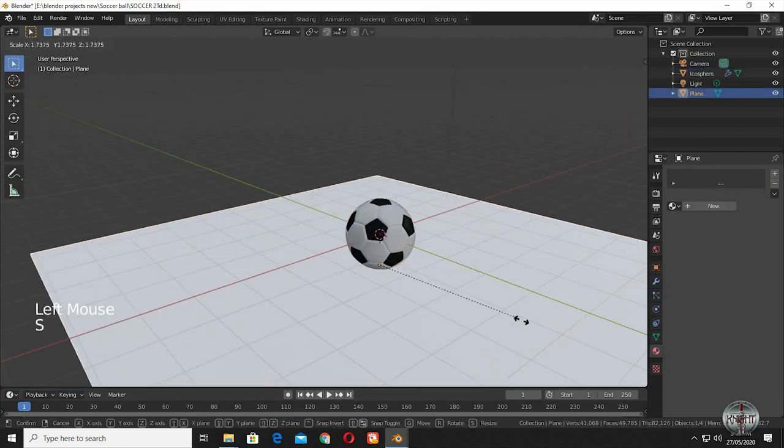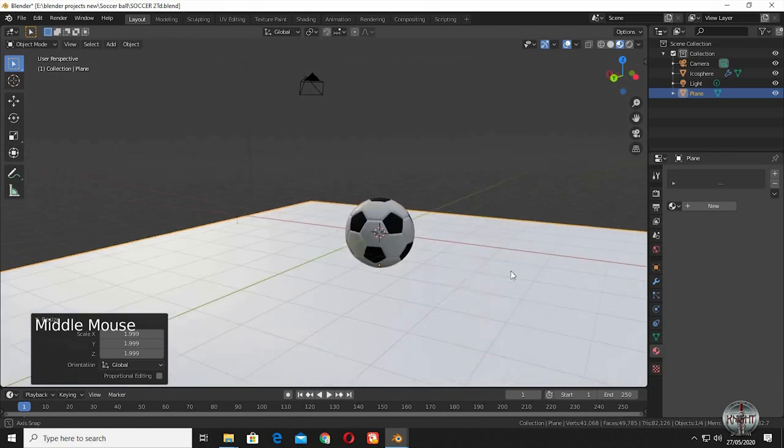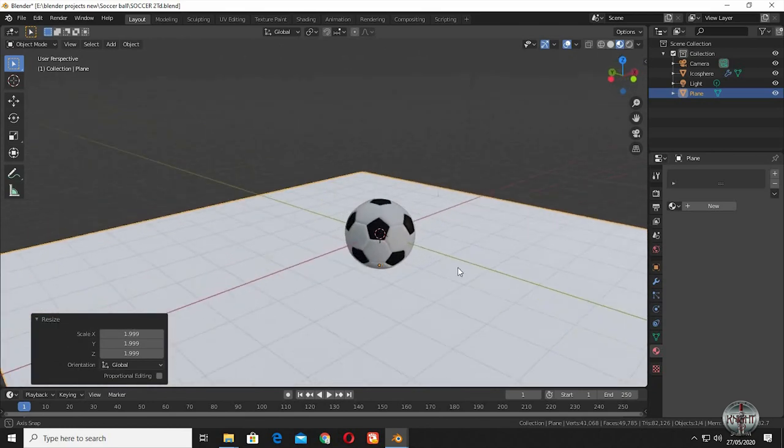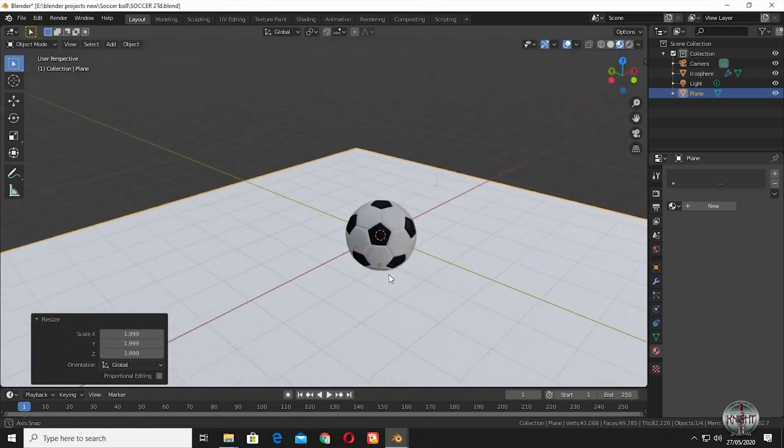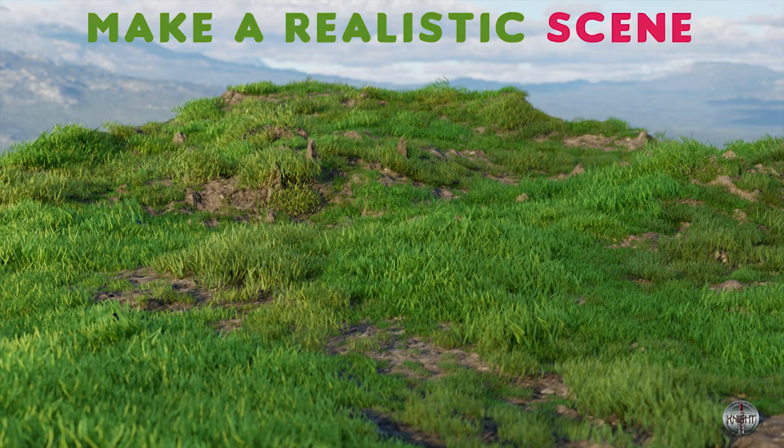Our soccer ball is now ready to be used in any scene. Now quick tips of how to create the scene. If you want to learn how to create this scene, you have to watch this video, I will give its link above, in the end of this video and also in the description.